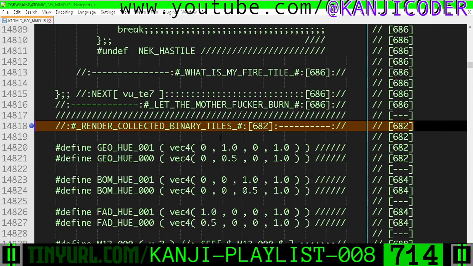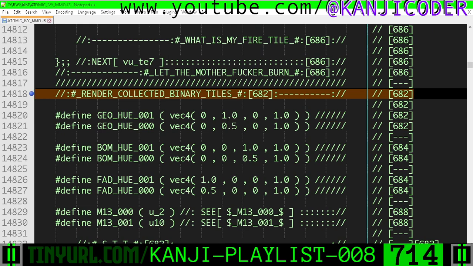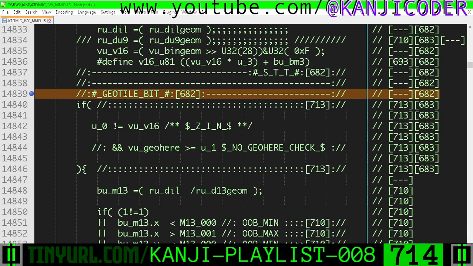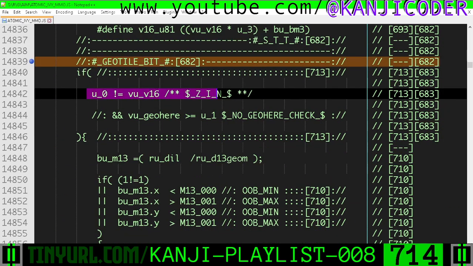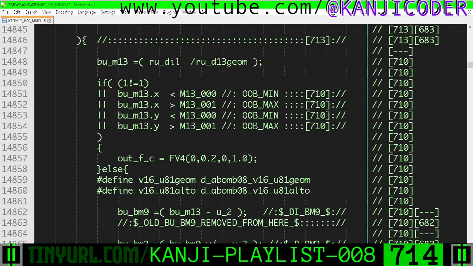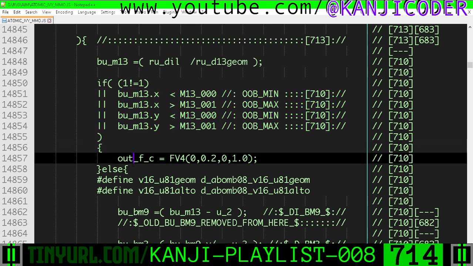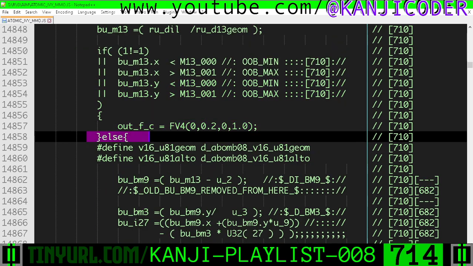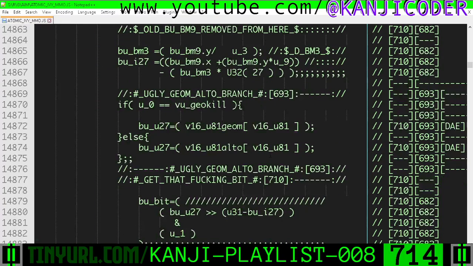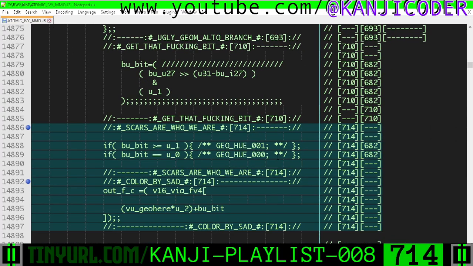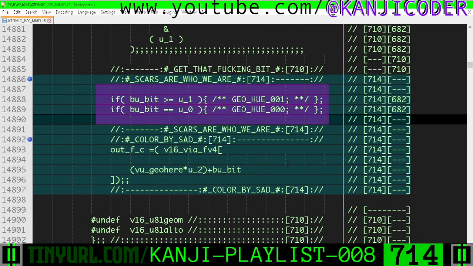So right down here in render collected binary tiles, within this geotile bit section, if we have a non-zero geometry tile, then we're either going to render the border of that tile, or we're going to render the internal graphic. Now, if we're rendering the internal graphic, previously what we were doing was this hard-coded monochrome color. Now we're going to dynamically look up our monochrome color.